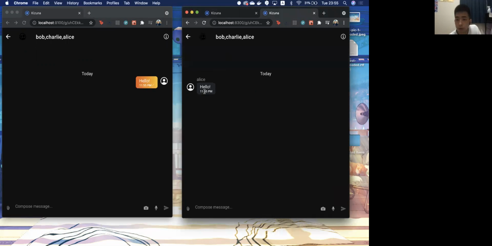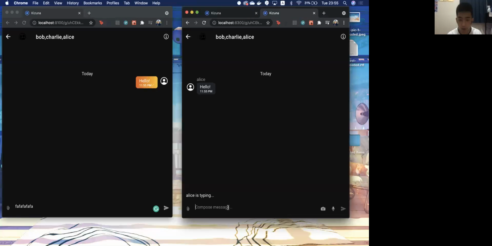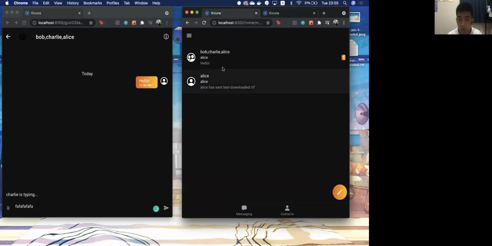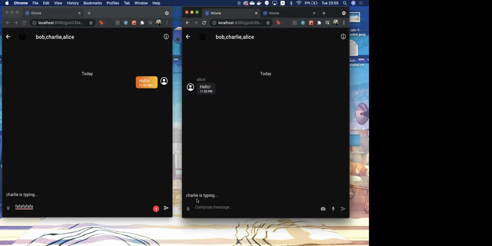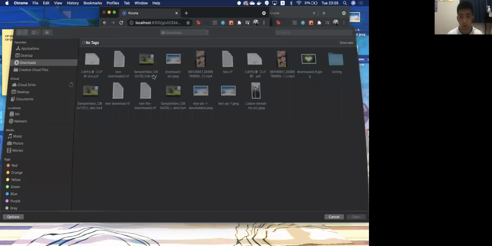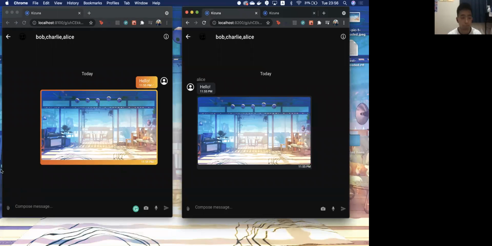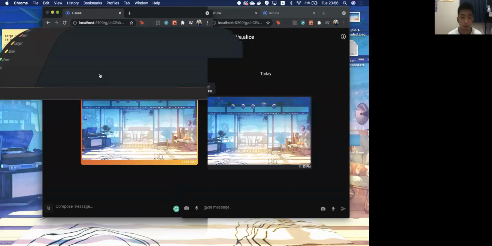And as we do, for example, if Alice and Charlie are typing, okay, let's do this quick so that Bob can see it. Oops, wait, Bob can see that both are typing. Now, okay, it's going to disappear because Charlie and Alice are not typing anymore. So anyway, we could basically do the same thing. We can send an image. Okay, now it appeared properly. We can also send a video.